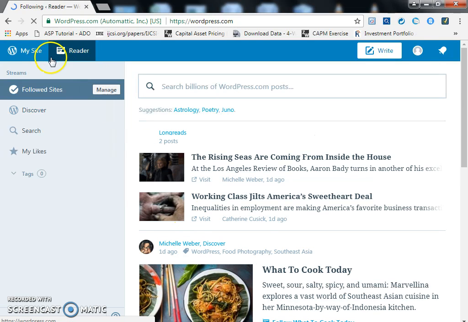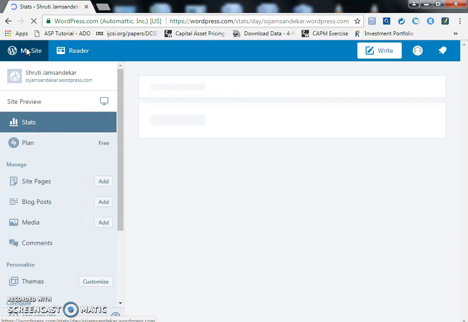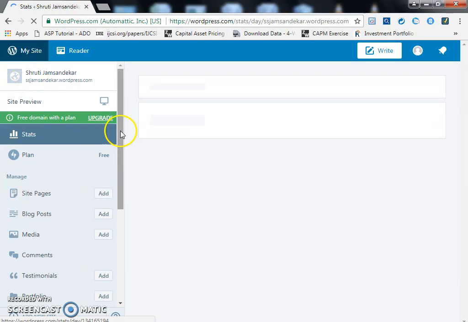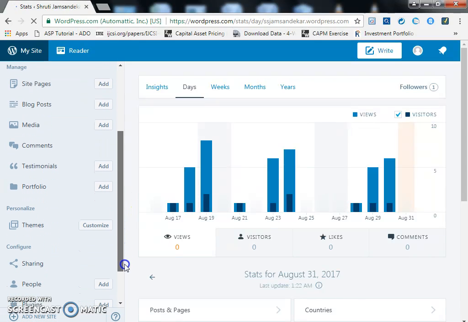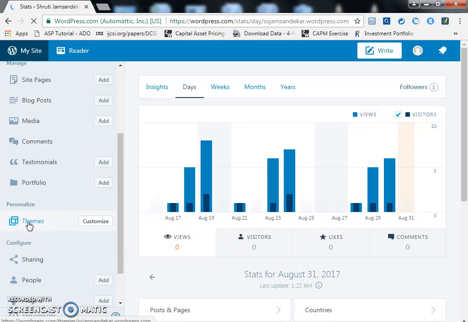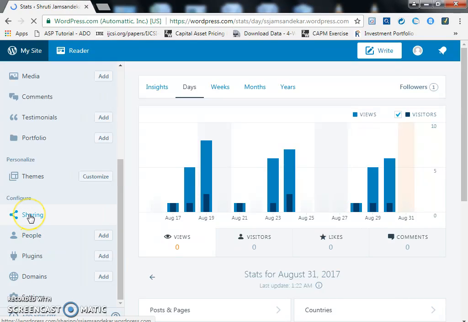On logging in, since I've already created a site, when we click on My Site, it gives you a control panel which will allow you to create site pages, create blog posts, add media to your site, add a testimonial, portfolio, choose a theme for your website, and also configure your website for sharing, the people that we want to add, the plugins that we want to add, and the domain that we want to set.